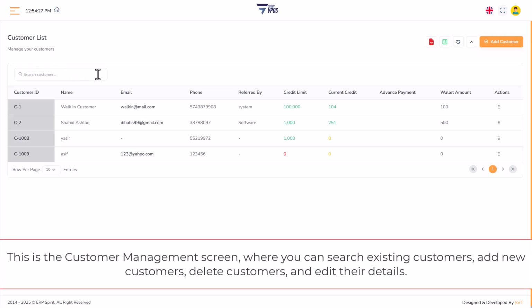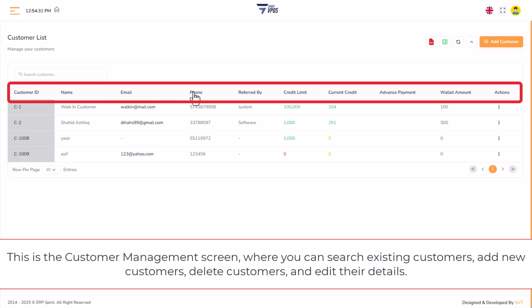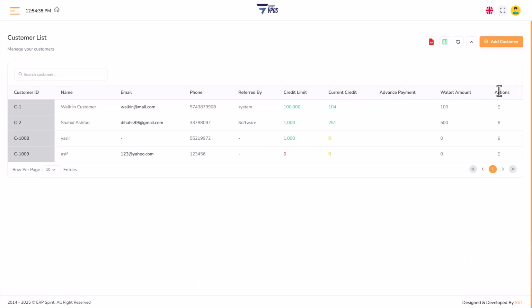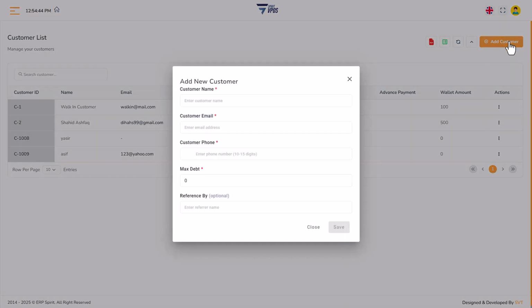Here, you can view all existing customers along with their details. You can edit or delete any customer as needed. To add a new customer, click on the Add New button.